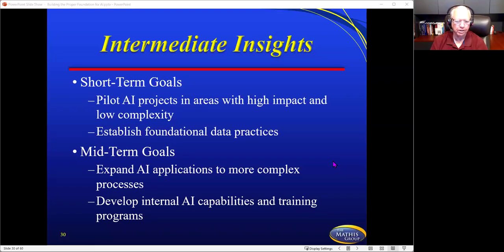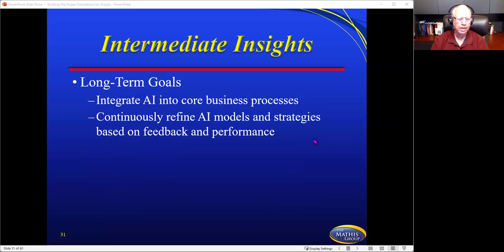Establish foundational data practices. Midterm, goals would be expand AI applications to more complex processes, develop internal AI capabilities and training programs. So you can see that you're putting it into more places, you feel safer with it, you've got more stop gaps to control it. In long term, you'll see integrated AI in major core business processes. But by the time you get here, you've got much more of the rules and the guidelines that you have put into place for all of this. Continuously refining the AI models and strategies based on feedback.